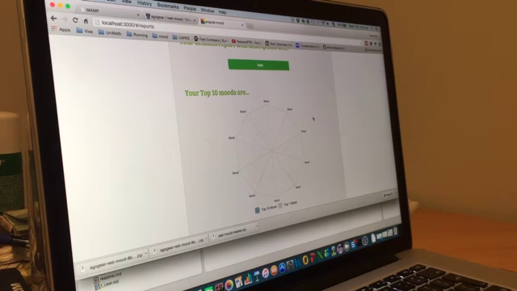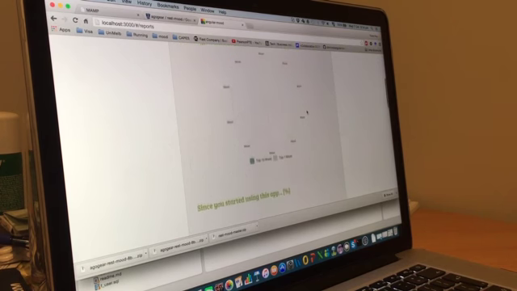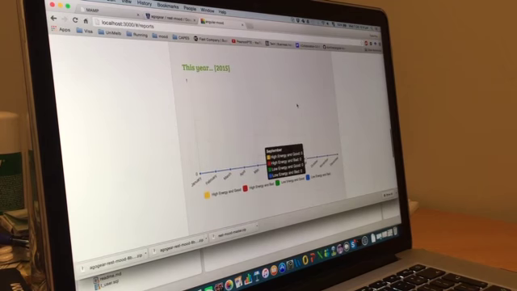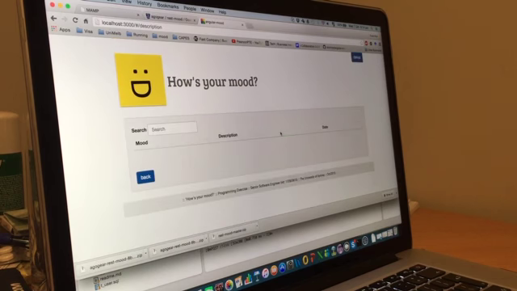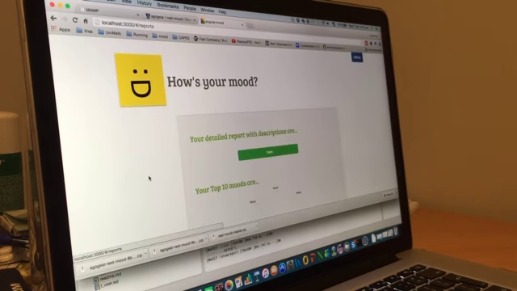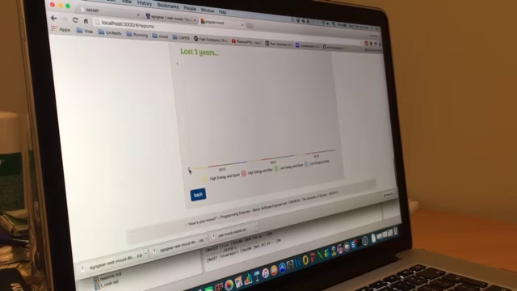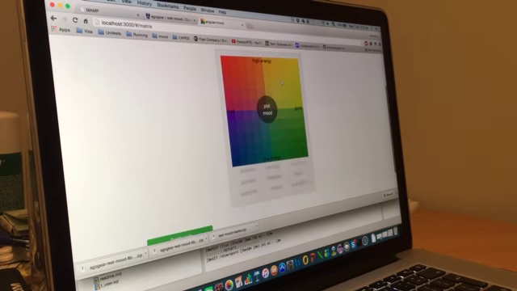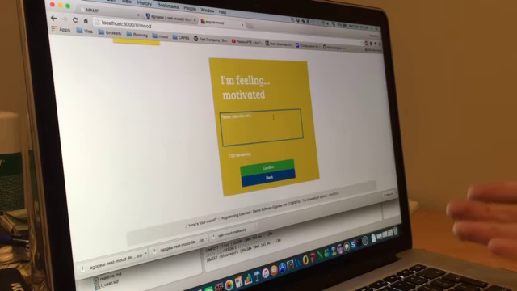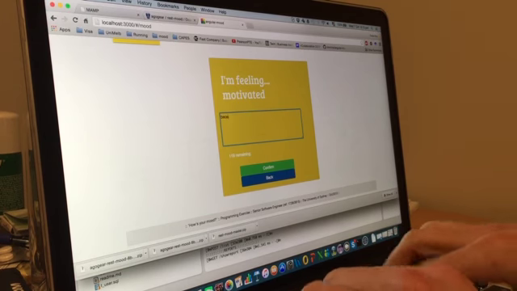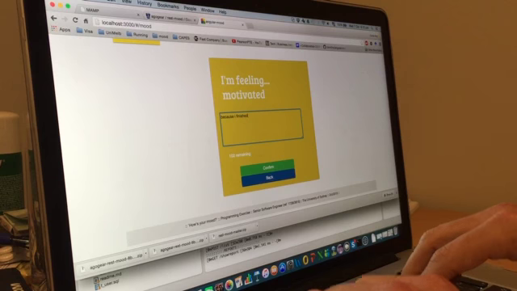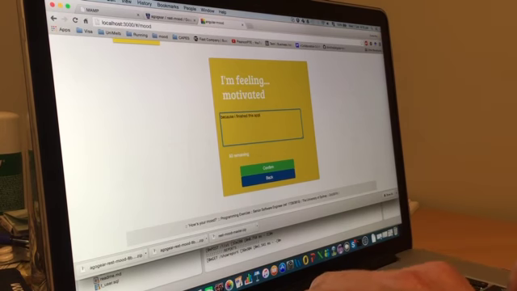Because we have no records in our database, when we check here, we basically have nothing, zero, no graphic. Well, we don't have data, and even if we try detail reports, we have nothing. But as soon as we decide to pick something, so I'm feeling motivated, and it's up to the user to describe why they're feeling motivated or not. Let me say, because I finished this app.